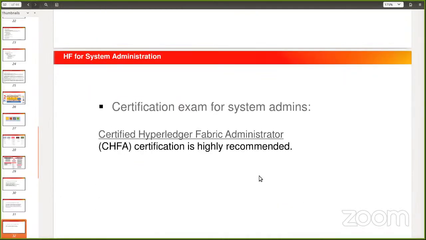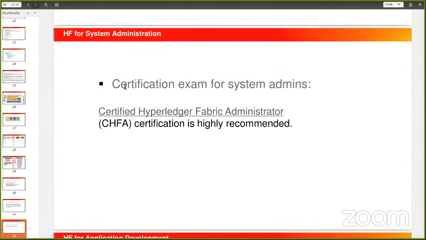And then I really suggest you guys take this. If you want to really prove yourself to the employers that you really know what you're doing, as a system admin, as a Fabric system admin, you should take the below certification. It's called Certified Hyperledger Fabric Administrator. This exam is taken by the Linux Foundation, and you can go check out the Hyperledger website to learn more about these certifications.